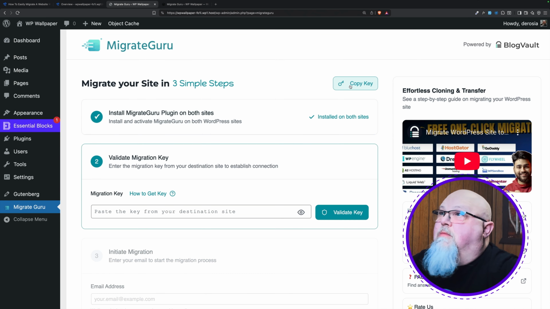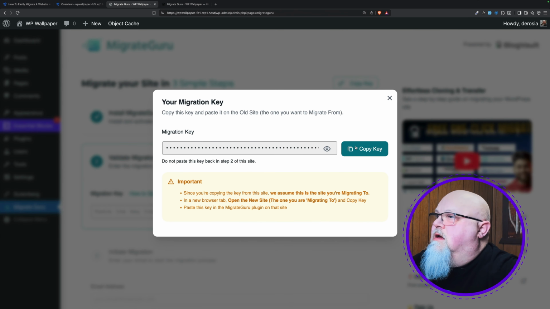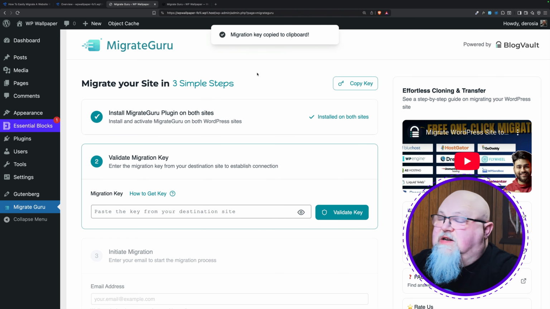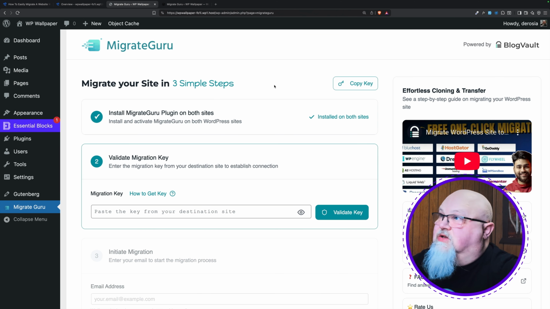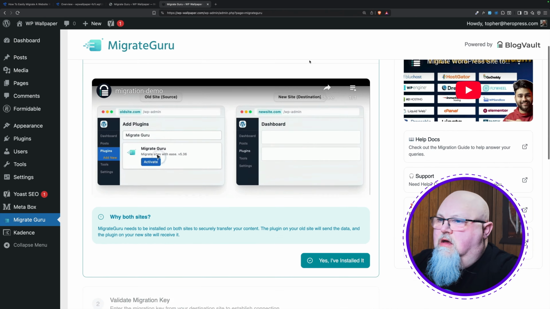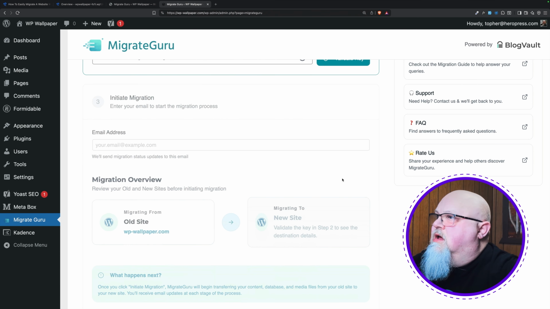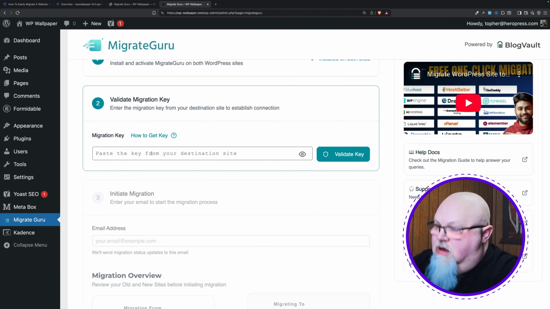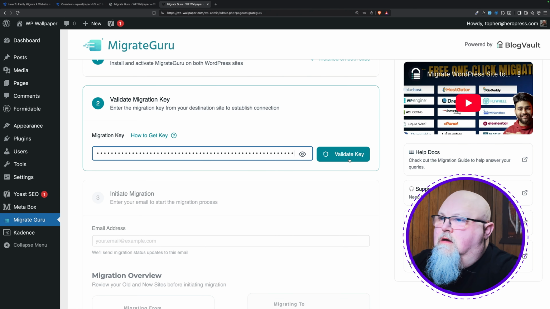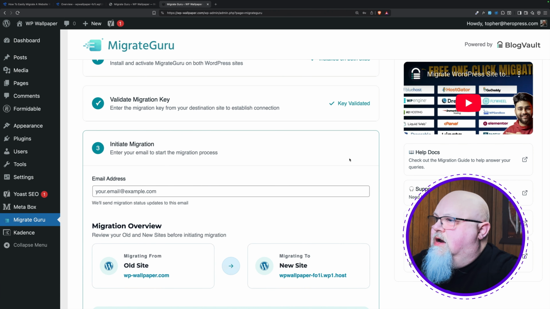And we're going to find our migration key. So now we've copied a key from the destination site. So this is the site on xCloud. We go back to our source site. And we say, yes, I've installed it. And we paste the key here. And it's validated.